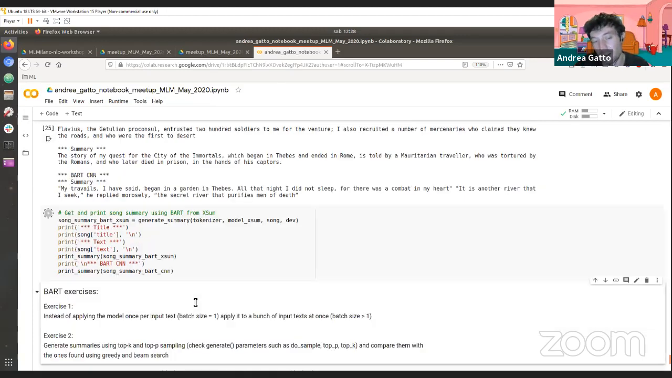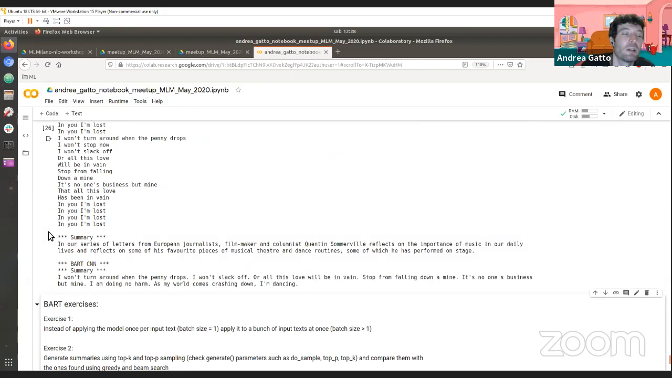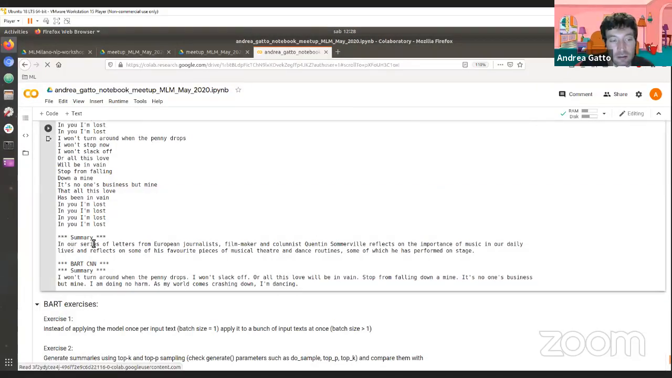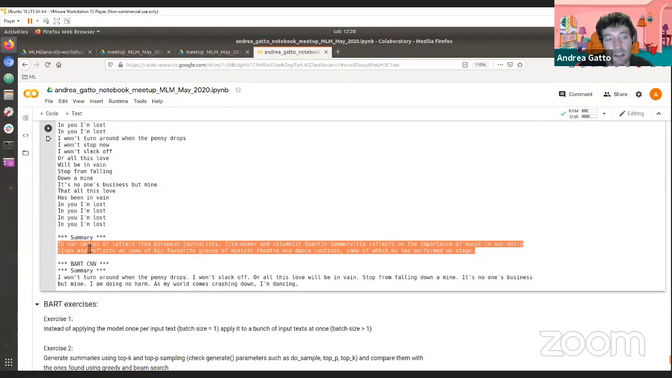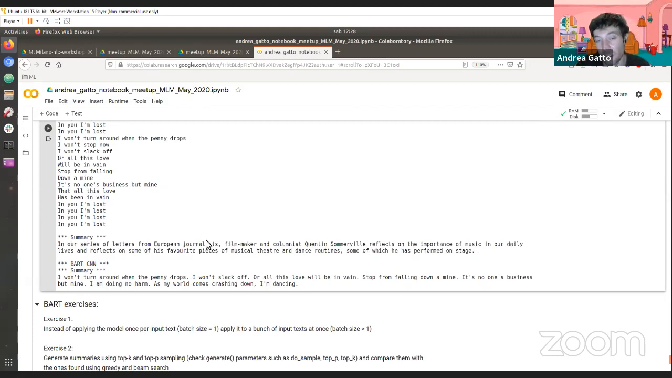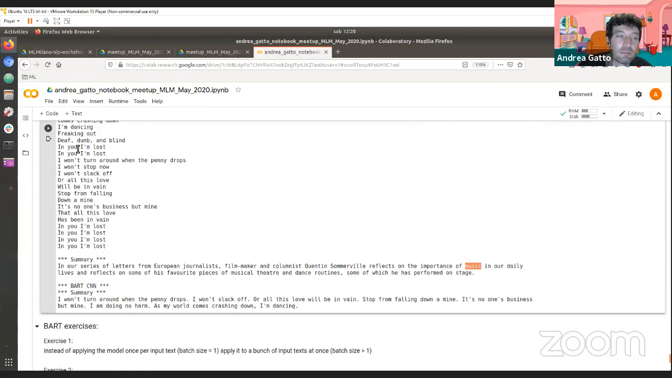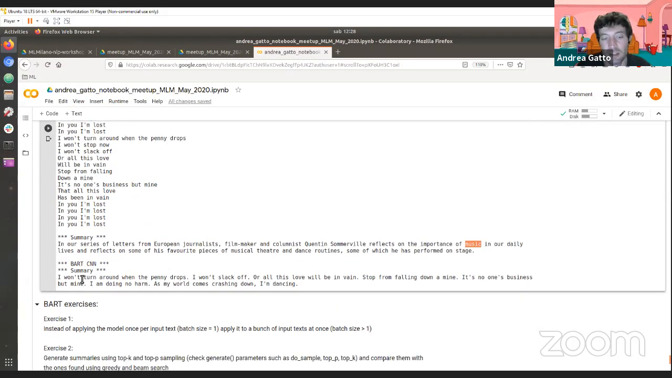So last cell, let's see for the song lyrics. For XSUM, once again, it's garbage, as we saw for the article. It understood that we are talking about music, but apart from that, it's all completely wrong. While for BART-CNN, of course, we have seen it relies more on extraction, so it's easier for it to get it right. And it also put this fabulous comma that is very artistic and poetic. So of course, it's the best summary.